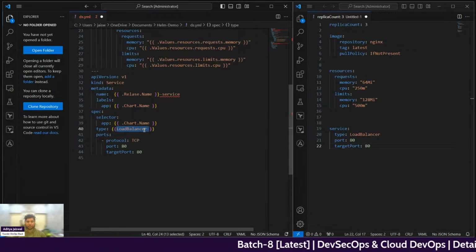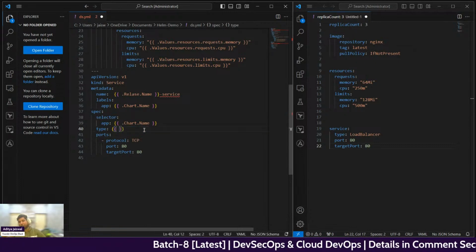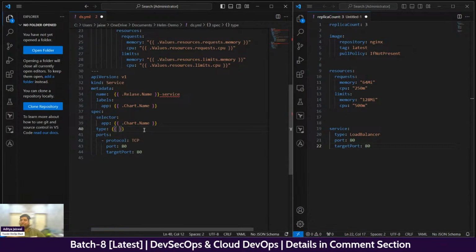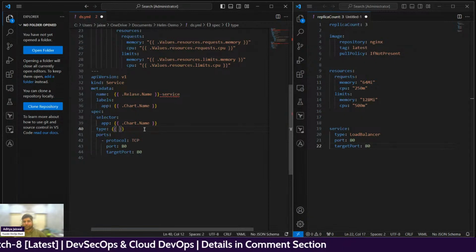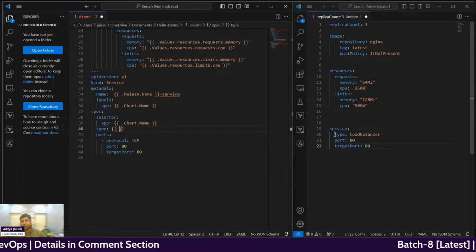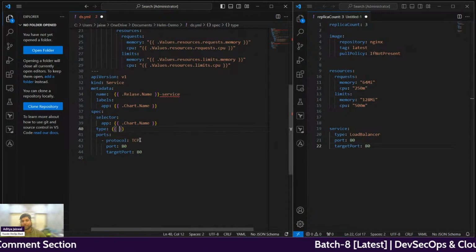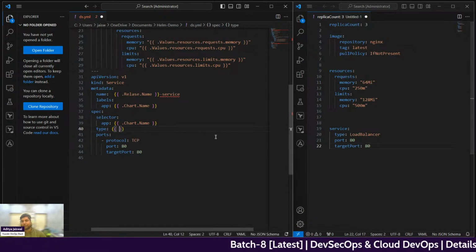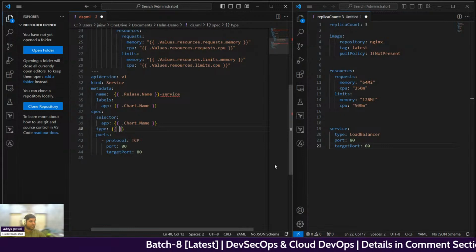First of all, we need to do this. But I want a few of you to write it. Whoever wants to write, just write it in the comments. Just try, because I have explained how we can refer to the load balancer. I will type values.service.type, and that will put in the value of this one. Anyone want to write in the comment section?